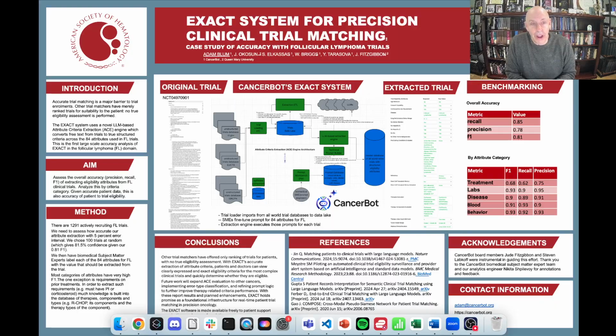So let's just describe a little bit more how the EXACT system works. Over here, where you see original trial, that is a real trial, a real follicular lymphoma trial. It is NCT 0497-0901. You're going to have a hard time reading these eligibility criteria here. That is basically part of the problem. It's very difficult for patients to determine whether they're eligible or not. This is actually just a fraction of it. This would go on, and it's quite difficult for patients or clinicians to figure out whether you're eligible.